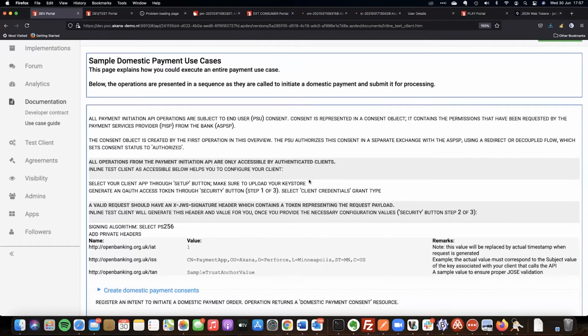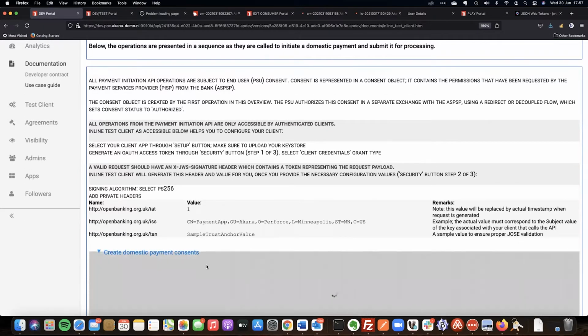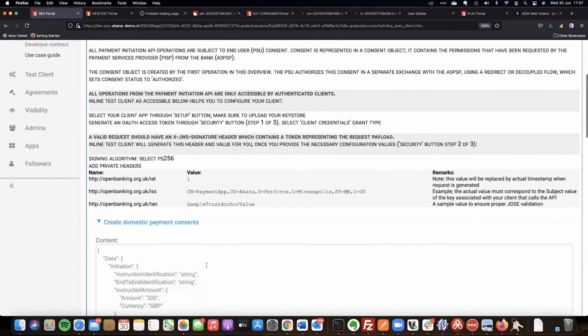So this essentially is a static page. It's a static custom page added as an additional piece of documentation to the API. But what we have done is made use of an Akana capability that allows you to include what we call inline test client instances within that static page.